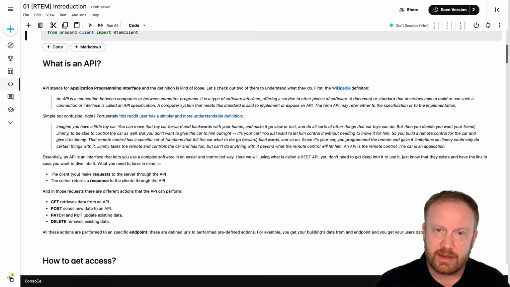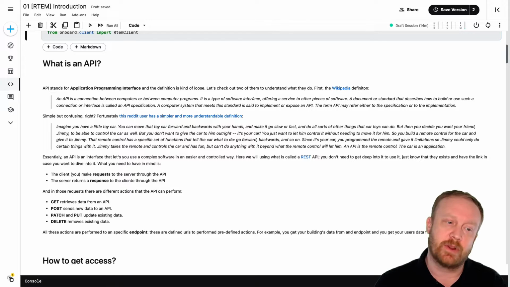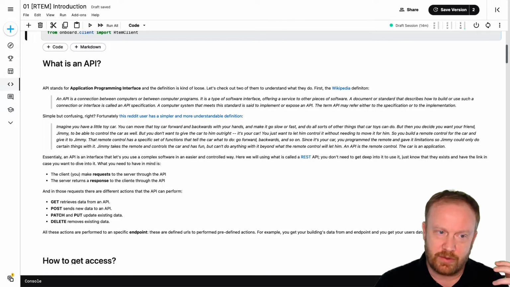So what we're going to dive into today is utilizing this API. Previously I showed you how to navigate the Onboard platform to get what's called an API key. You're going to use that key in this process to extract information from the server, or the backend itself.